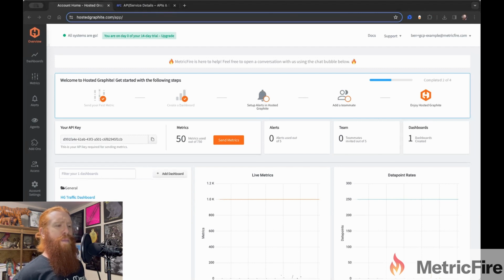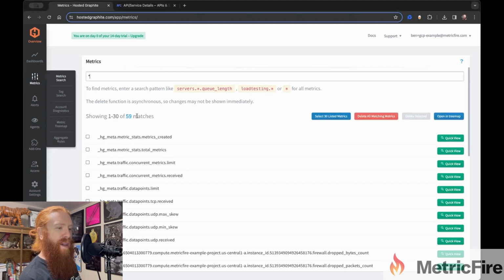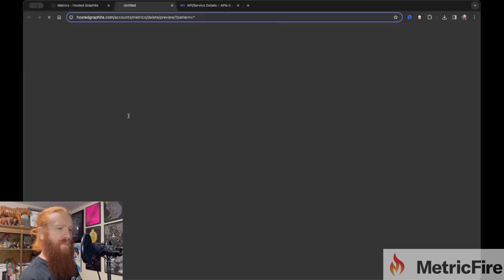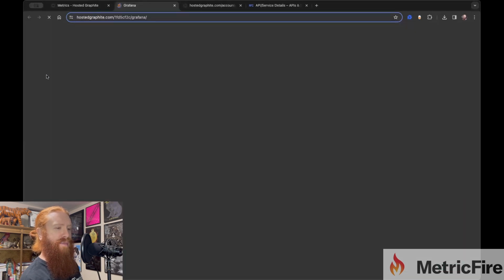Okay, so it's been about 15 minutes now. I've refreshed my hosted Graphite account and can see that about 50 new metrics have been ingested. You can find the metric names in our metrics UI using a wildcard search like this. And you'll notice that they're prefixed with GCP, then the client ID, service, project ID, zone, etc. And you can query these metrics in the hosted Grafana portion of our app like this.